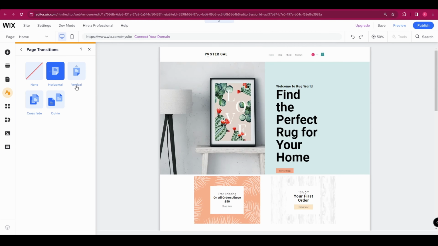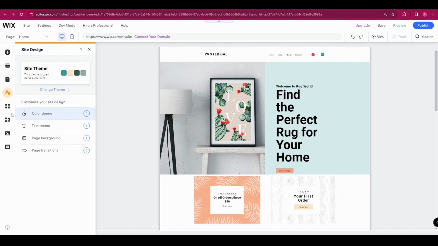And finally, you've got page transitions. So you can just change the sort of animation that happens between pages. I'm going to keep mine on none.